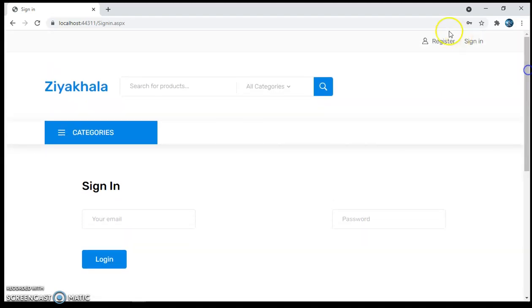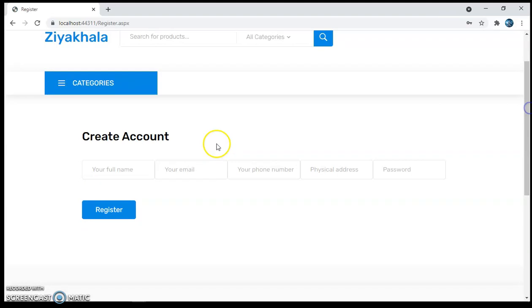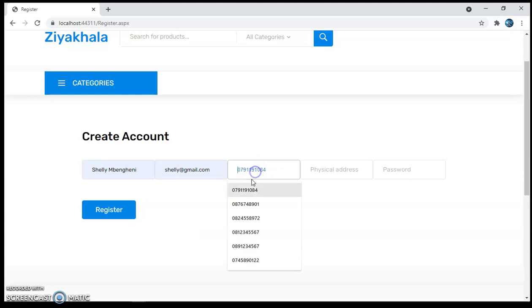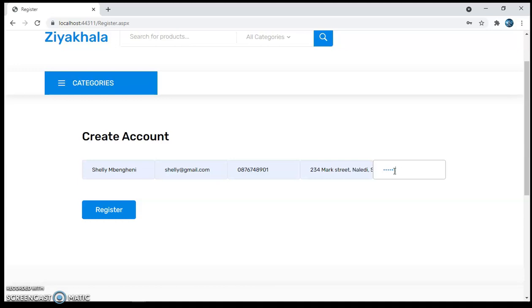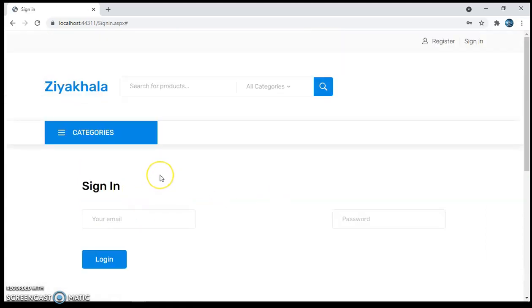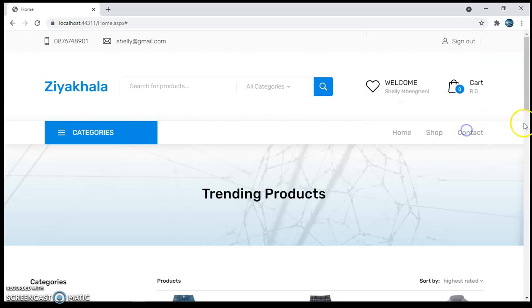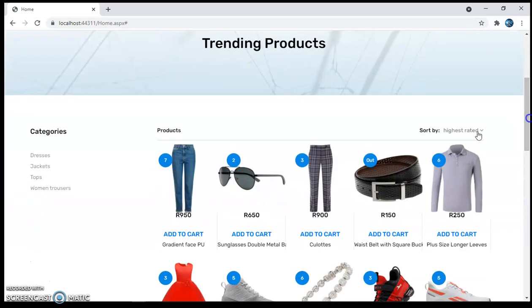Okay, so if another user creates an account, for example, the user is Shelly, with a phone number, a physical address, and the password, they register. They've registered, and now they can log in. Shelly logs in. They've logged in, and the user can add whatever they want to cart.